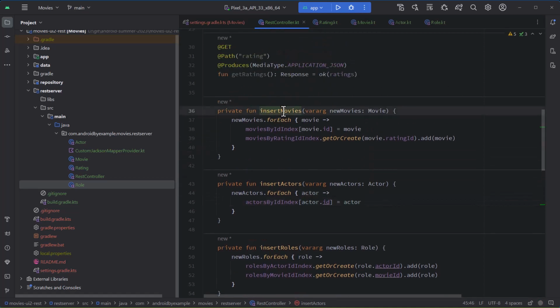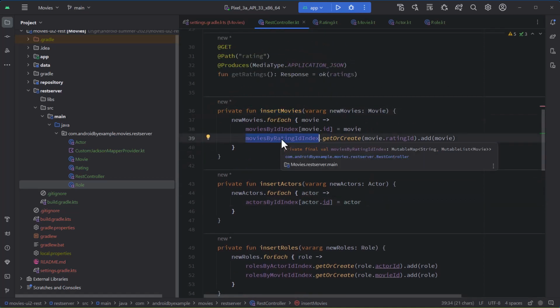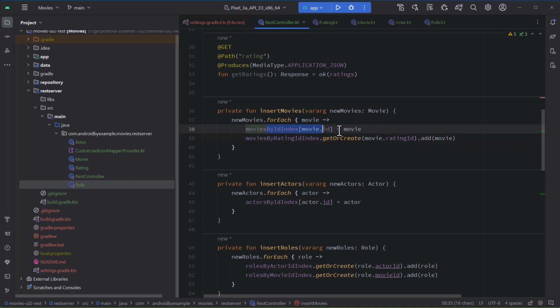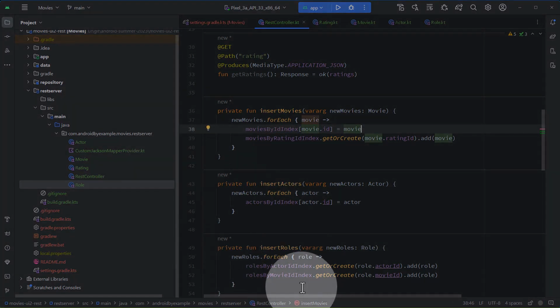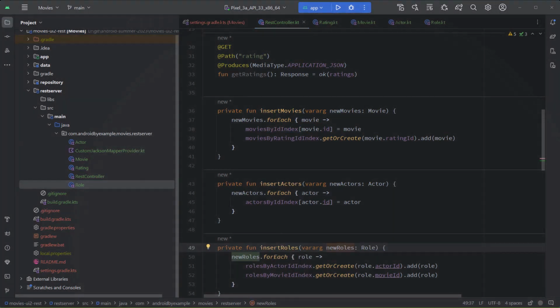When I'm inserting a movie, there's an extra step of indexing. That's for that ratings lookup, so we can look up movies by the rating. Again, we're going to take that map called getter create, see if we have a list of movies for that rating already. If not, we're going to create that list. If so, we'll just use the existing one and then add a movie to it. And then we're also just going to index the movies. So this sets up our data kind of nicely for us.